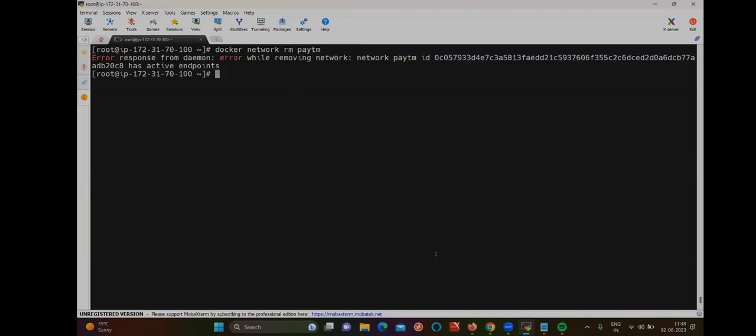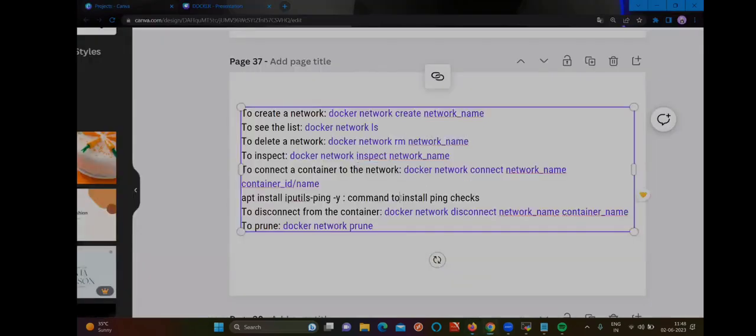For example, if you want to remove a Docker network, just give rm. What I am giving? rm, it is going to remove the Paytm network. It is telling that network Paytm ID has active endpoints. When you have active endpoints, you cannot remove the network. Delete the container, remove the endpoints, now remove the network. Like that. So all these commands I'm going to give here.